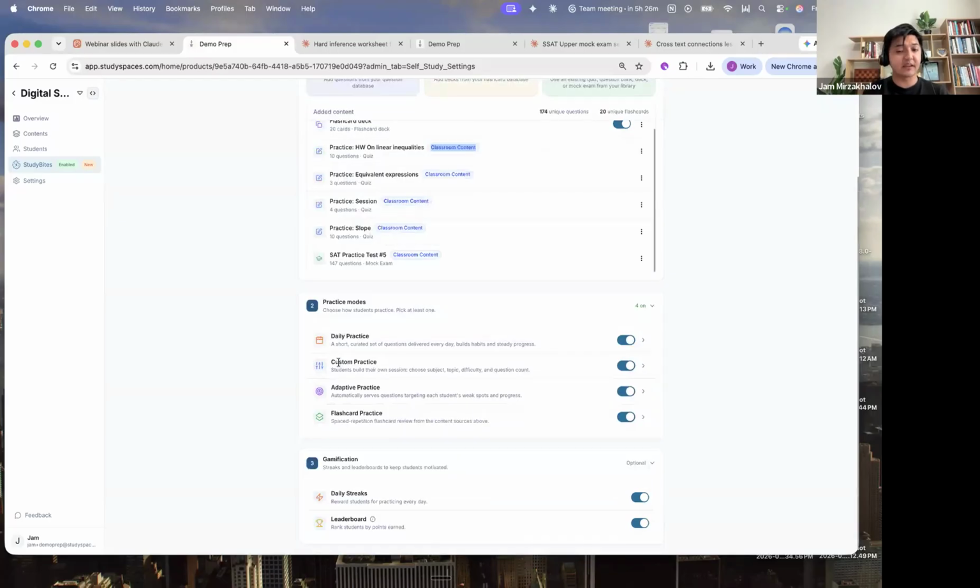Similar things for custom practice and adaptive practice. For those who have not seen adaptive practice, it is essentially a way for students to work on their weaknesses first. So we bubble up all their weaknesses. We give them questions from the tags that they're not good at. Whereas the daily practice is a little more random.